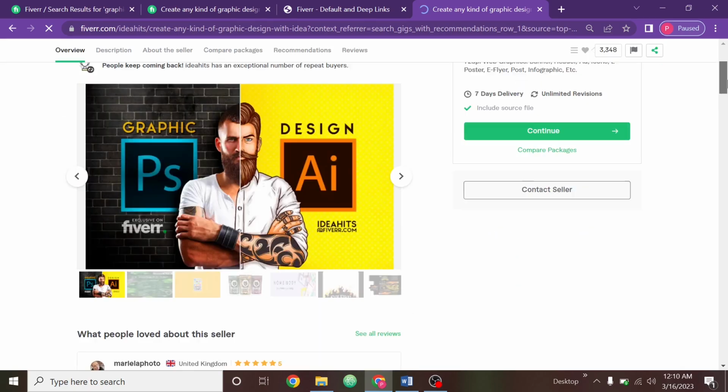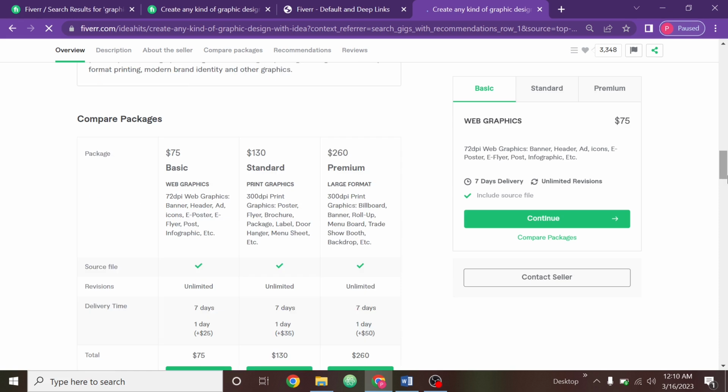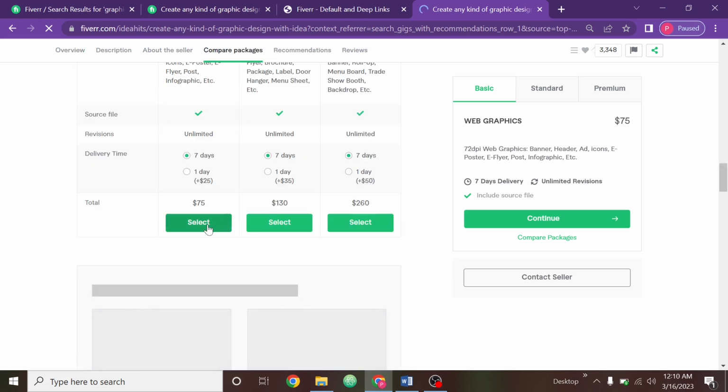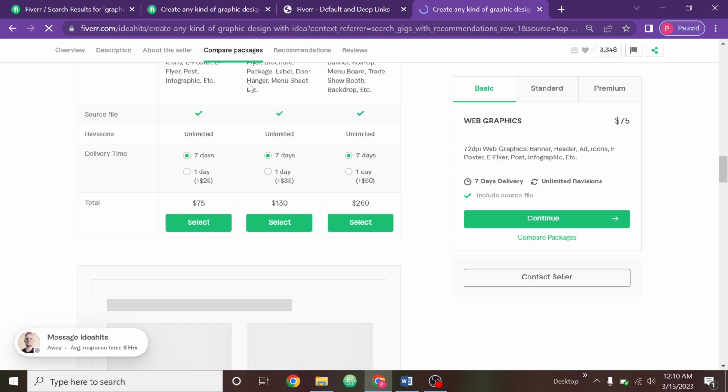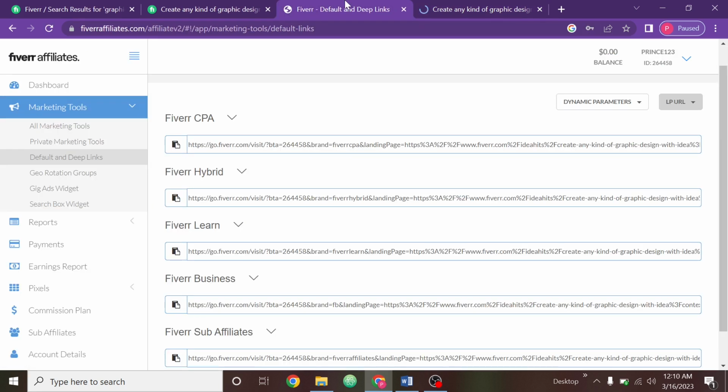So guys, you can see it has loaded now. You can see that the link I just copied has directed me to this page. So once someone comes here and clicks on Select, and they buy this product, and he tells this guy to render these services to him, I will be paid a commission. So that's how simple it is now.